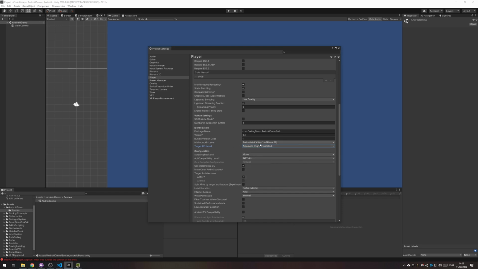And then your minimum API level, this depends on what your application really is. If your application is using newer technologies or newer features of Android, such as ARCore, then you'll need to see what the minimum Android version requirement is for using that SDK, and then select that as your minimum API level. Otherwise, support the oldest and see how it goes.